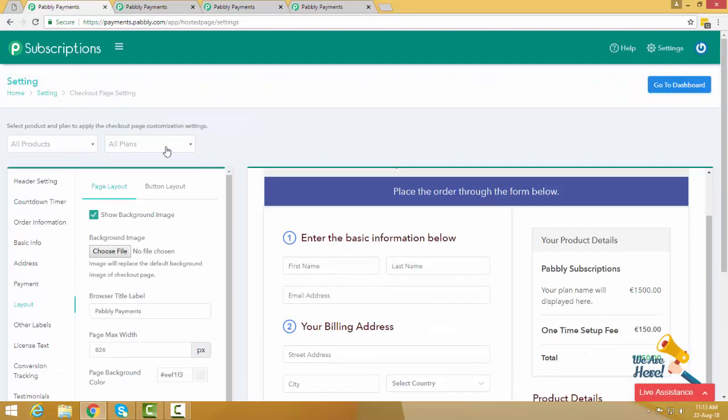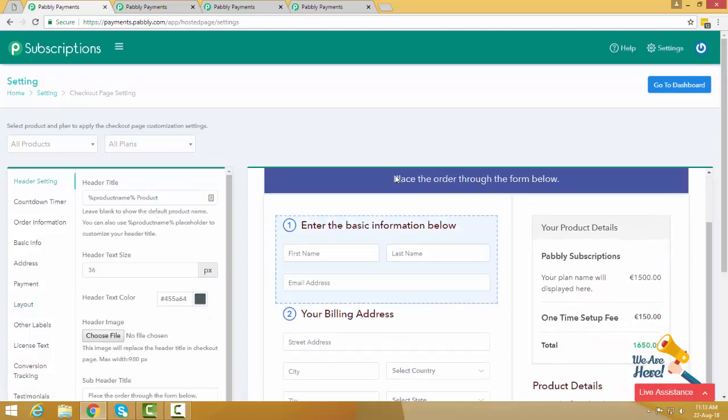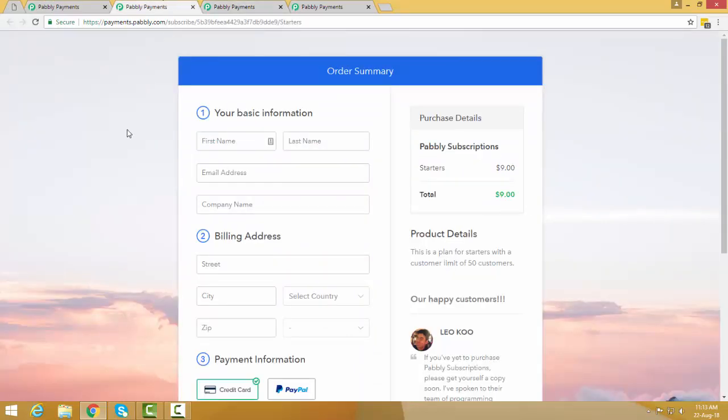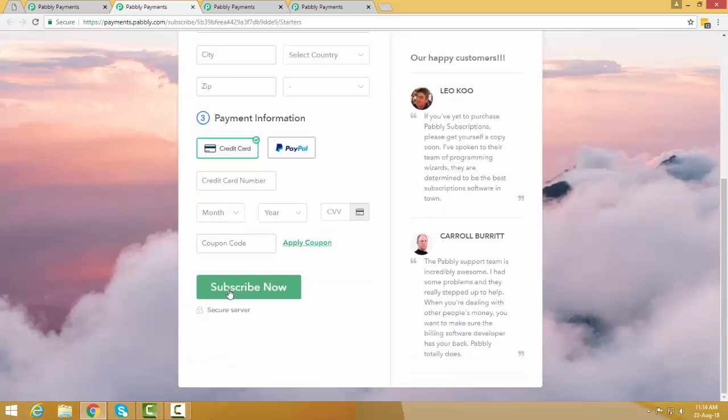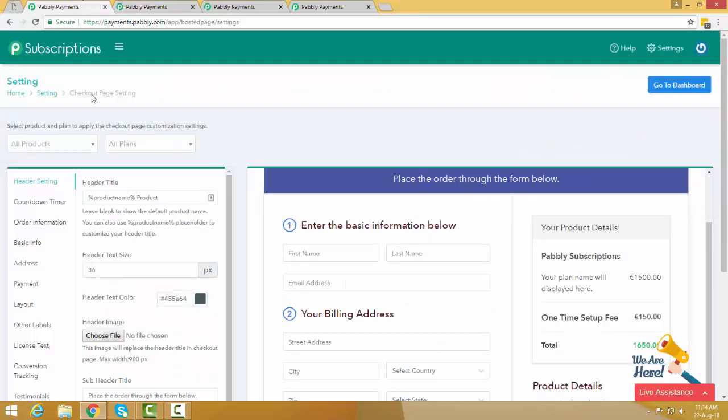Okay, so I think that is pretty much the demo of the new customizer that we have come up with. I do hope that you will love this customizer and you would be able to customize your checkout page according to your own requirements. You can certainly upload your own custom logos to this checkout page. You can change the branding and the colors of this checkout page. You can change the subscribe now button. You can make this checkout page wider, and you can pretty much do all those kind of things easily and quickly using the new Pabbly subscription checkout page customizer.